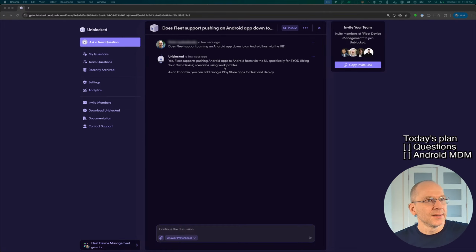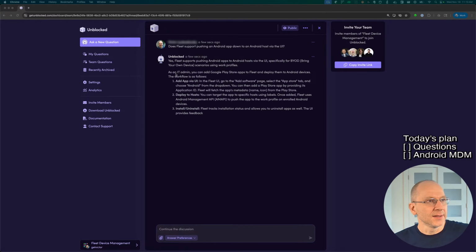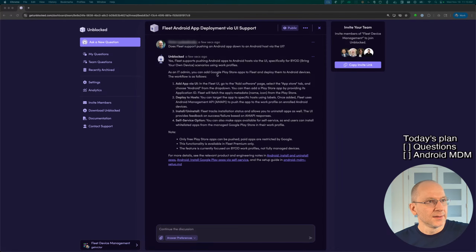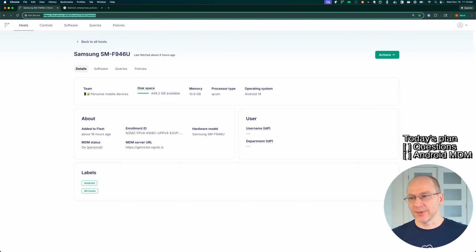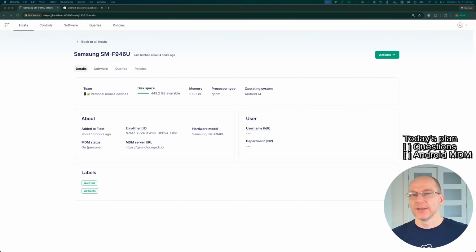Yes. Google Play Store apps to Fleet. Okay. Add app via UI in the Fleet UI. Okay, let's try to figure this part out. The reason I need to figure this part out is because I haven't worked on this feature. But let's pretend I'm a customer. Like, what would I do?